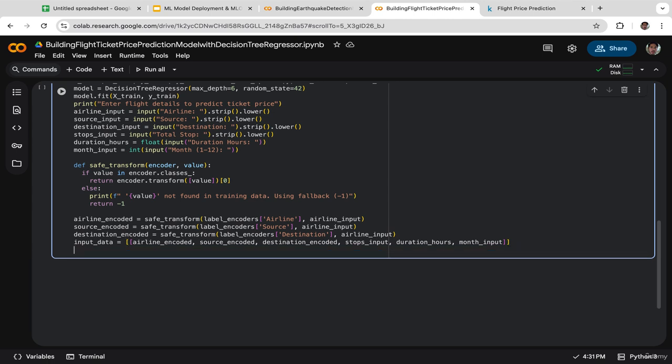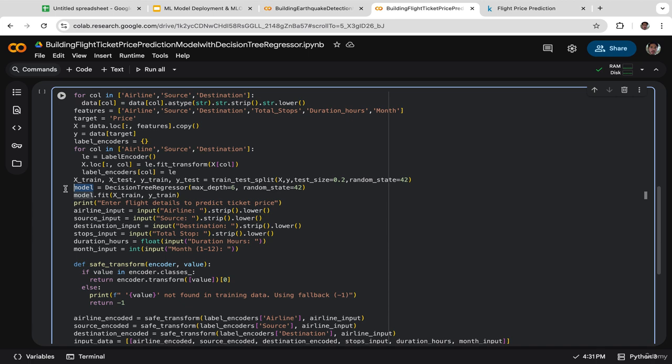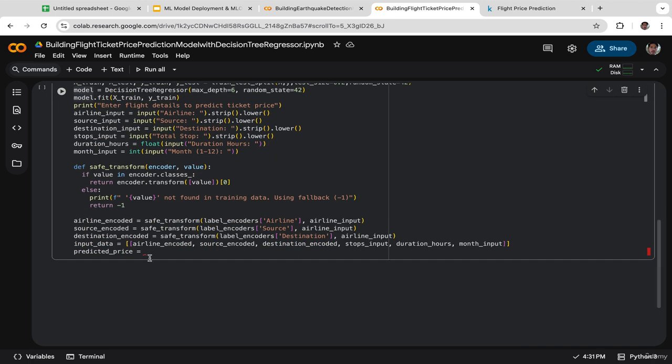Okay, next we are going to predict the flight price using the trained model. Let's create a new variable. I'm going to name it predicted_price, and obviously we are going to use the decision tree regressor model. So let's copy and paste this variable model, and let's put it here .predict, and let's copy and paste input_data and put it inside the parentheses.